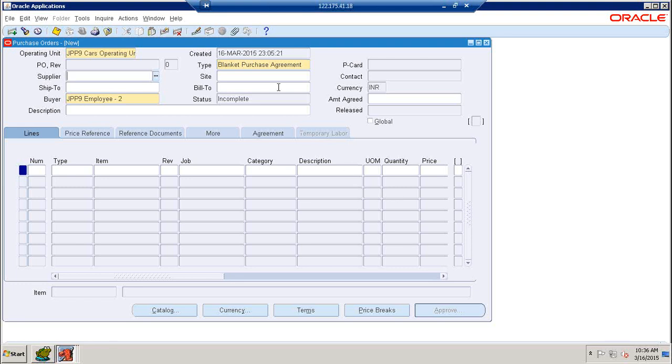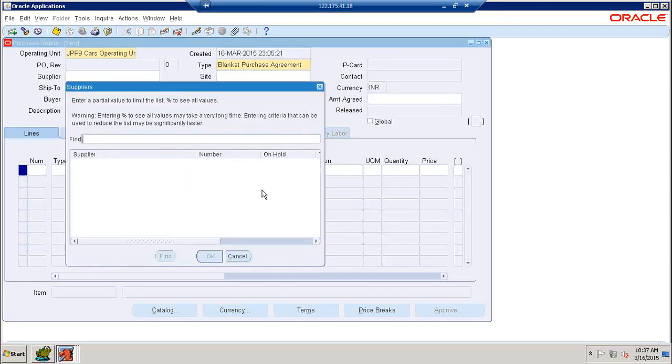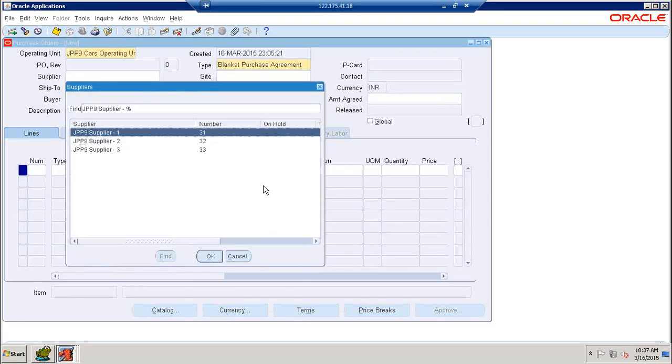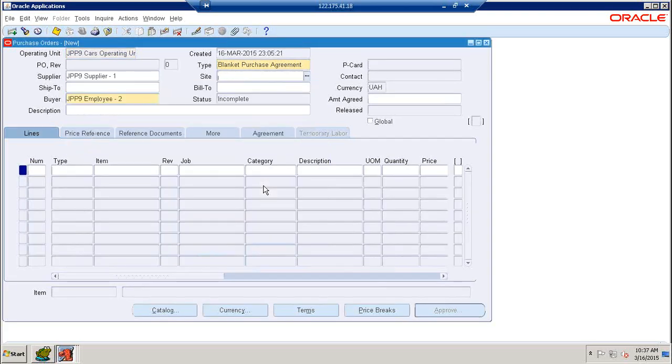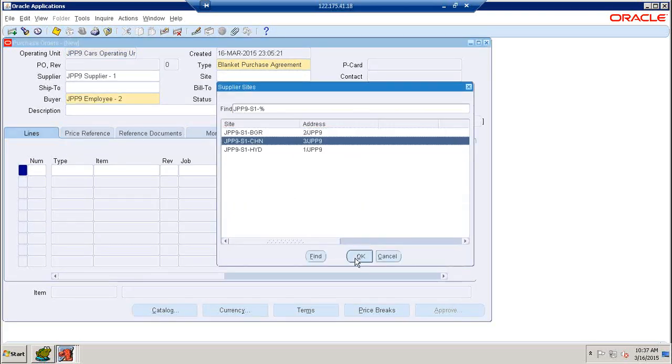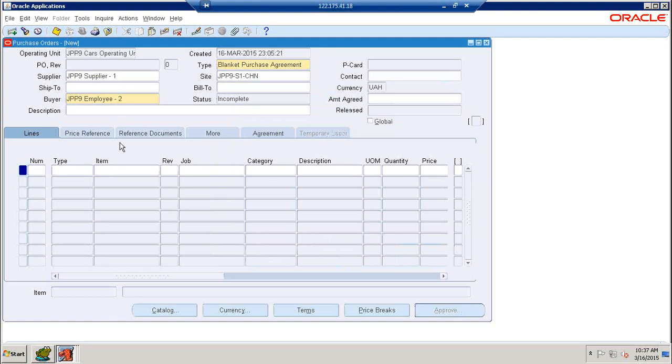But what is the use of blanket? With the blanket we also purchase items on a regular basis, but here we have some terms and conditions. So what terms and conditions will appear for this blanket purchase agreement? Here I am going to specify the supplier from whom we want to purchase the items. Then here, we can also specify the locations.